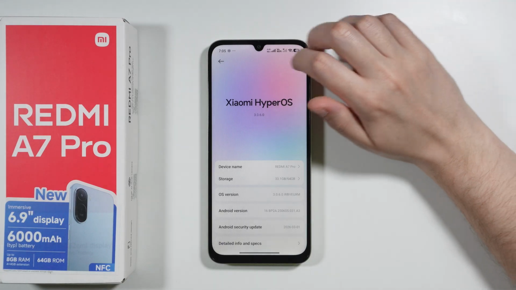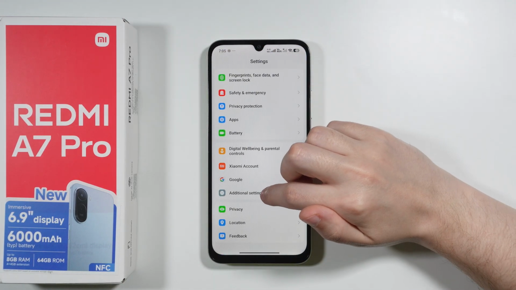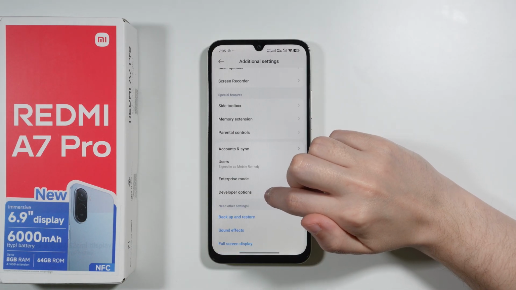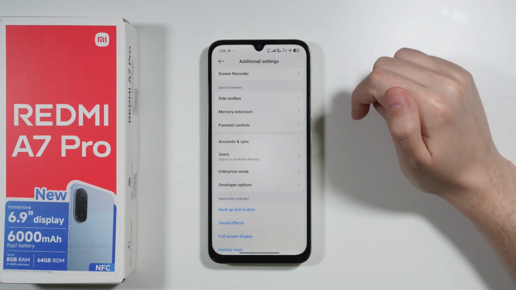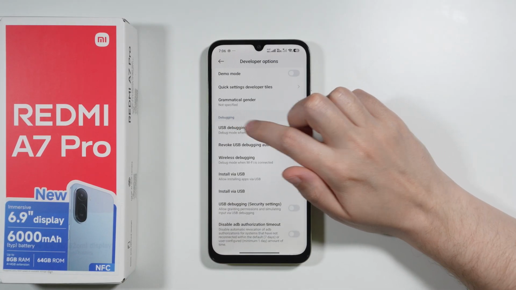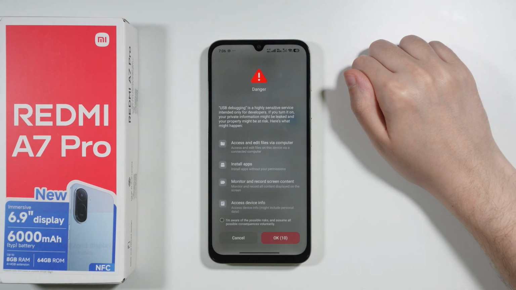now a developer. So we're gonna go back to Settings and scroll all the way down in order to choose Additional Settings. Then over here, we need to find developer options, which is usually at the bottom as well. And there we go. Now we're gonna scroll down just a little bit to find the debugging section. And here we can find USB debugging, so we can tap on the switcher in order to turn it on.